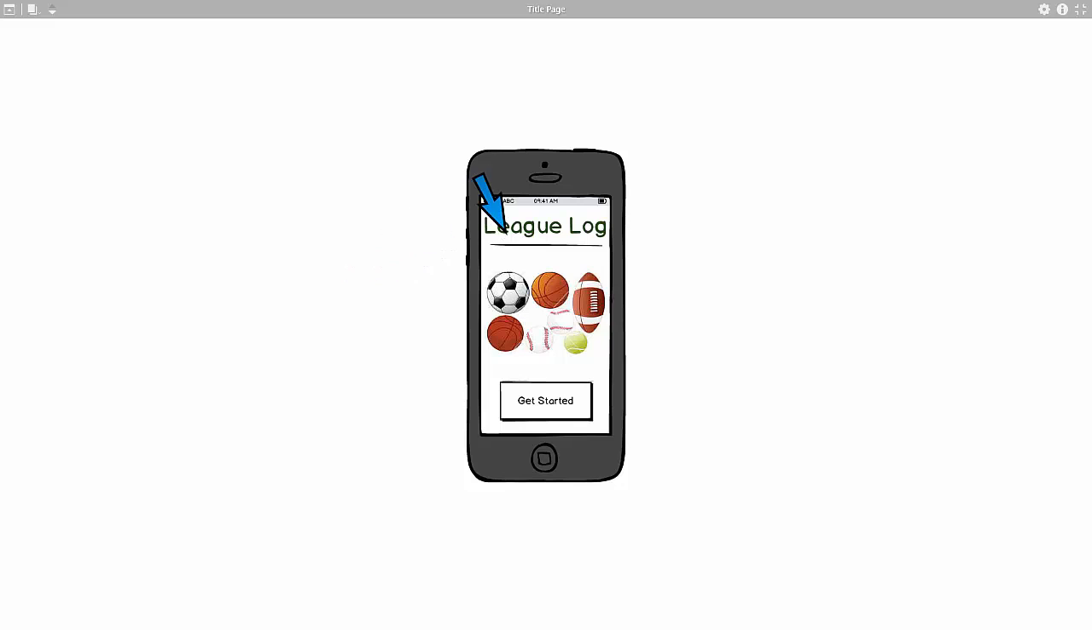As you can see, my application is called the League Log. My application is for amateur sports leagues to be able to track teams and players and standings and stats and all sorts of stuff. As you can see by the main page here, it encompasses a lot of sports. It doesn't focus on solely just one sport. So let's click on the Get Started tab here.